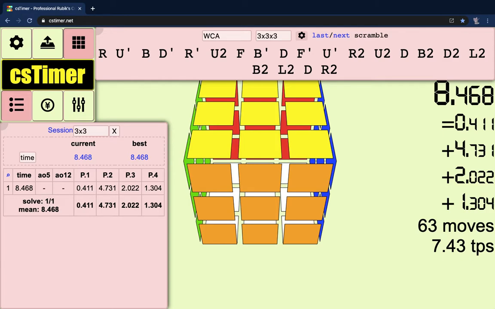So a question I get asked a lot by different people on my YouTube channel is, how could I solve a virtual cube on csTimer? How do I get this whole thing set up? And so that's what I'm going to be explaining to you guys in today's video.